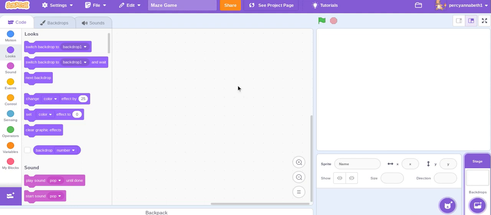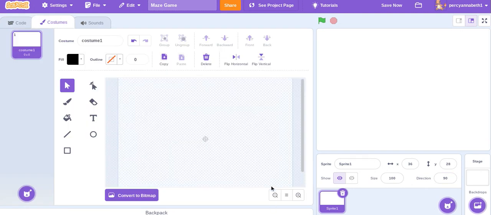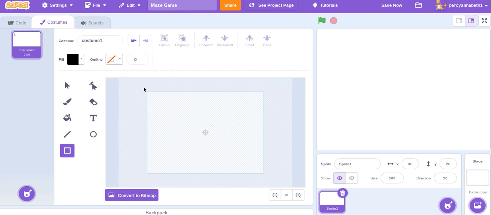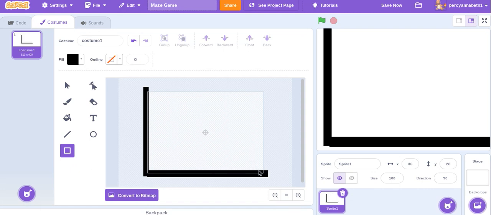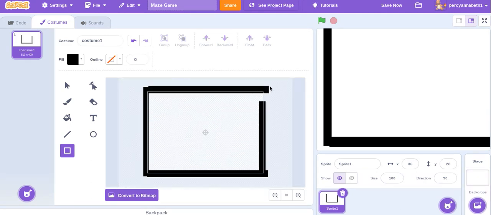In today's video I will be showing you how to make a maze game in Scratch. So first of all, you have to draw the maze, of course. Fill all the edges on the costume, but just leave one gap. I will leave my gap here, and that gap is where you have to escape to, like in a normal maze.